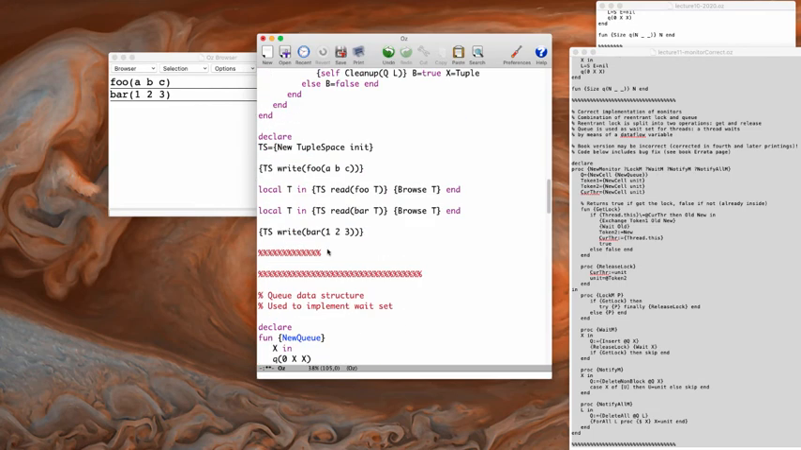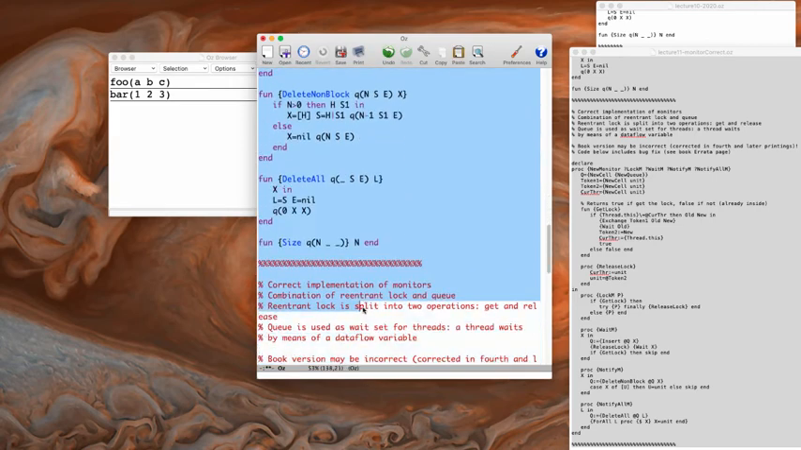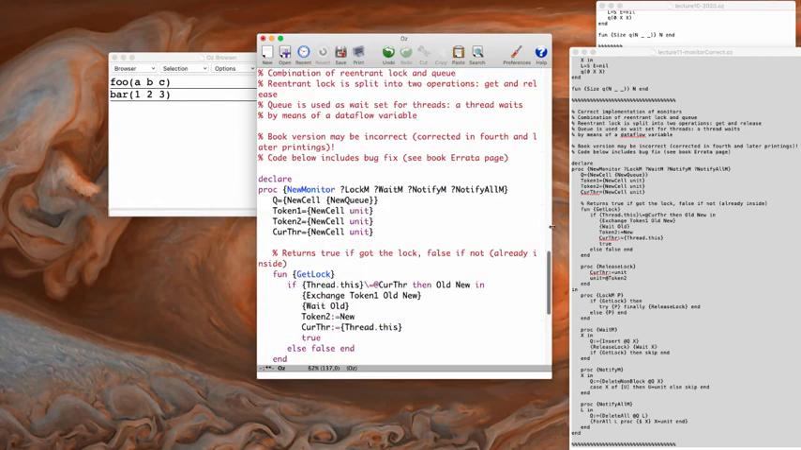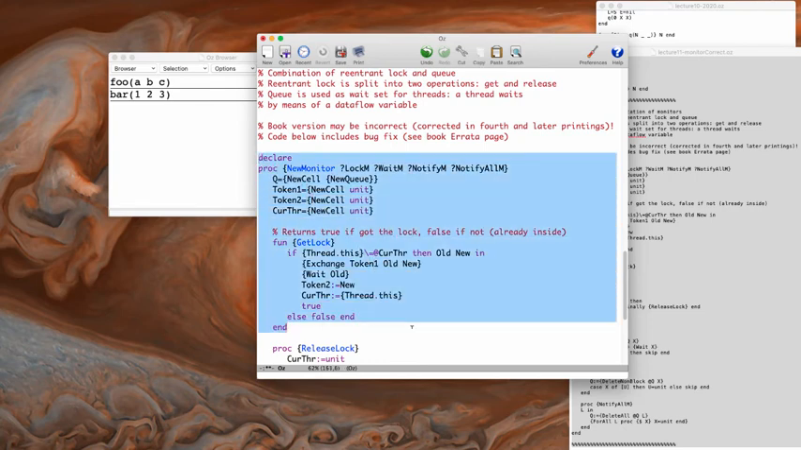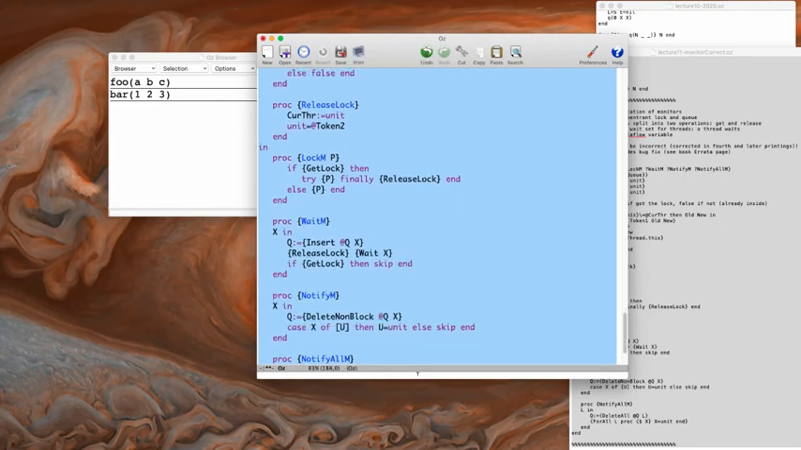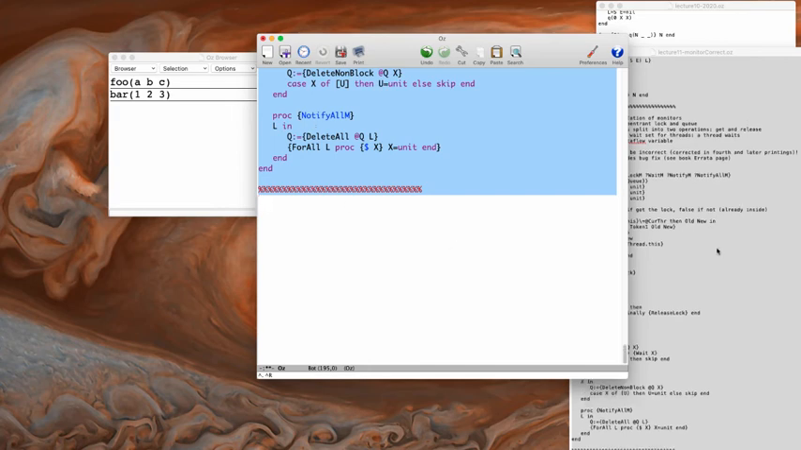So first there's a queue. This queue is used to implement the wait set. You see, the notion of a queue is very important. And here's the actual monitor. This is actually a procedure returning the different operations of the monitor.